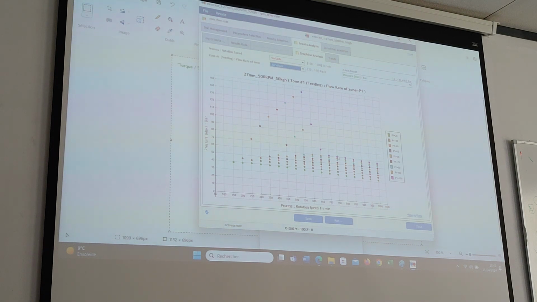So here we have one curve for each flow rate, and we can see each curve is differentiated from the other. So increasing the flow rate has a direct impact on the pressure inside the die.